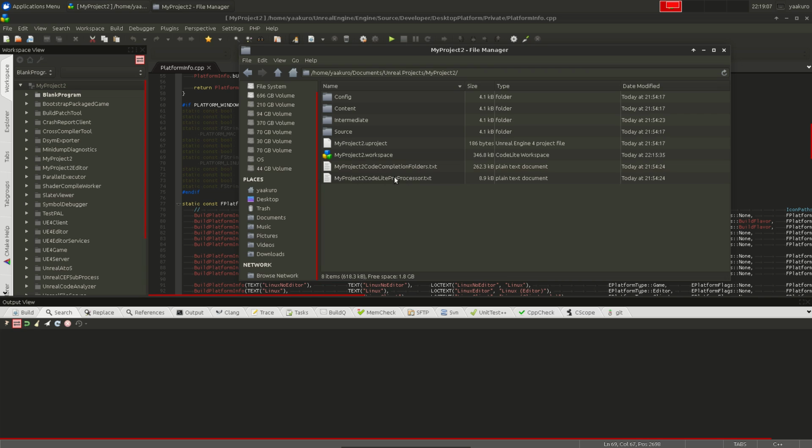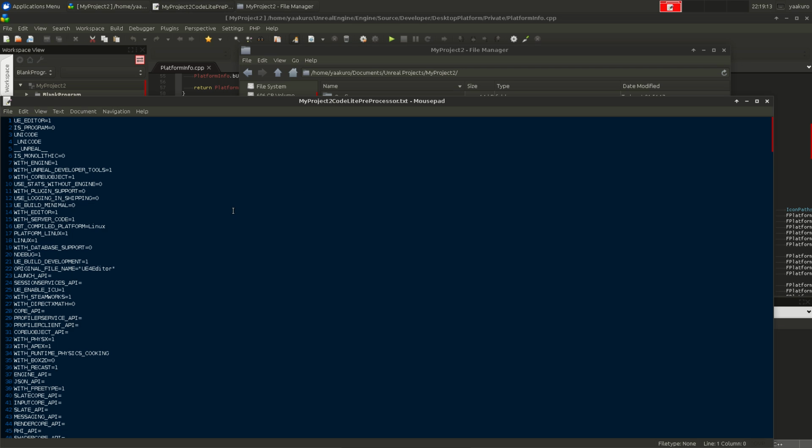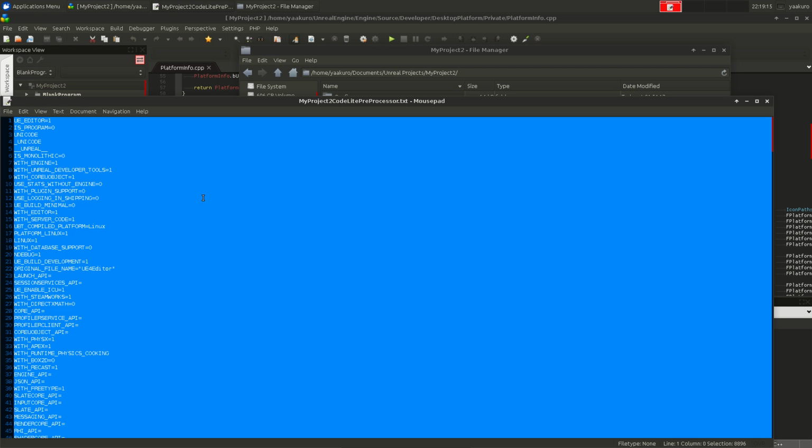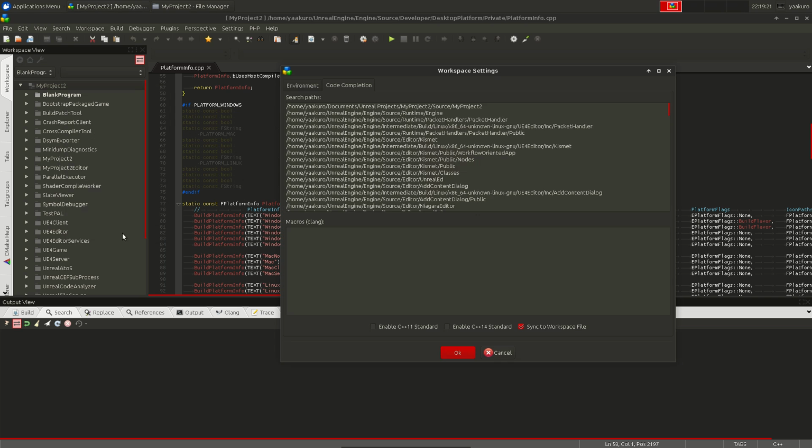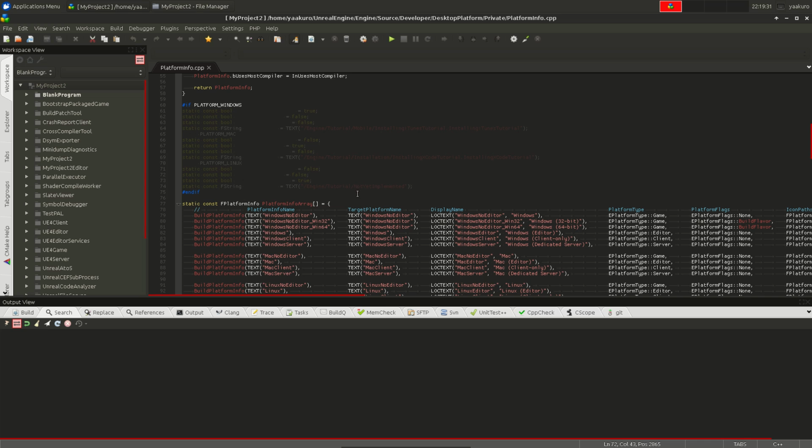So you open this one. I'm not going to explain them now because that's not the topic for now. Just open this, copy the content, and then right click here, go to workspace settings and paste it into this field. If you want, you can select those two, then you say okay, and now you'll see it didn't work.